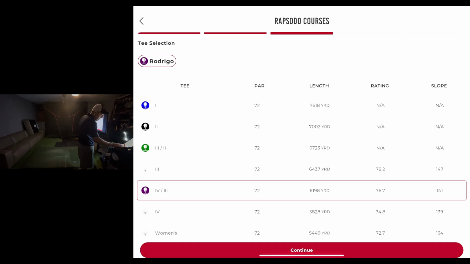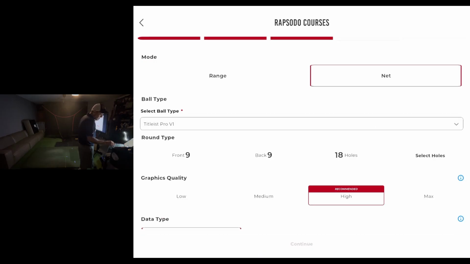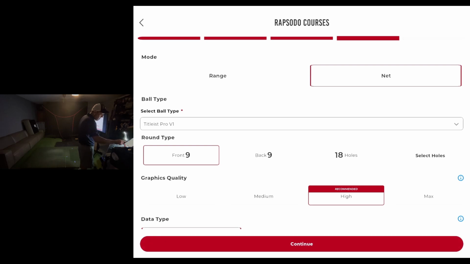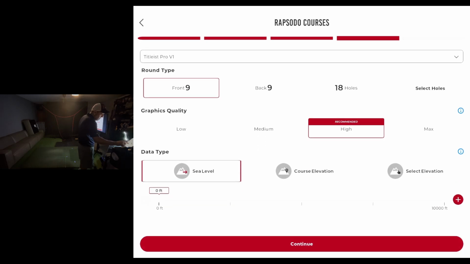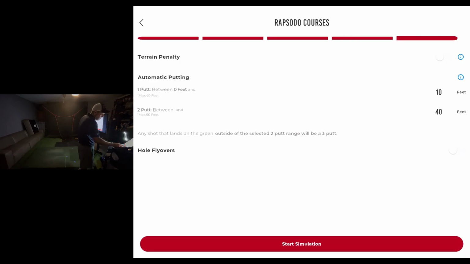This is pretty representative of what we just played. We're going to play the front 9. We are using the Pro V1. We are just going to do it in the high settings. I think the SkyTrak did it in maximum settings. I'm not going to change it because it's already done its evaluation. We're going to play it at sea level.